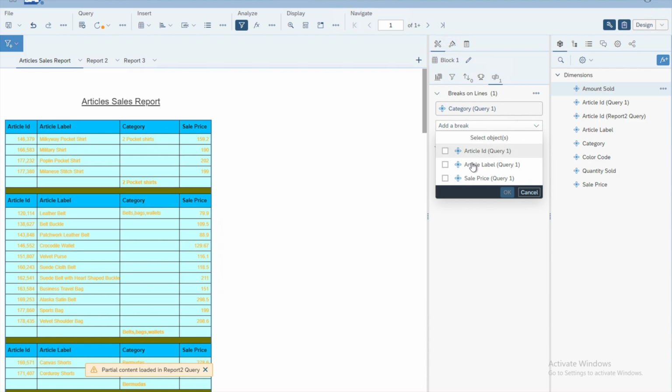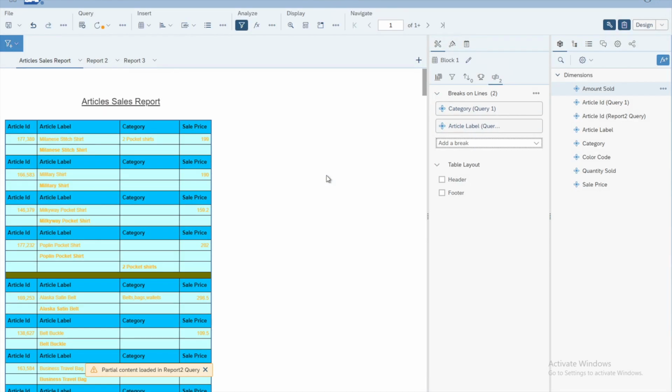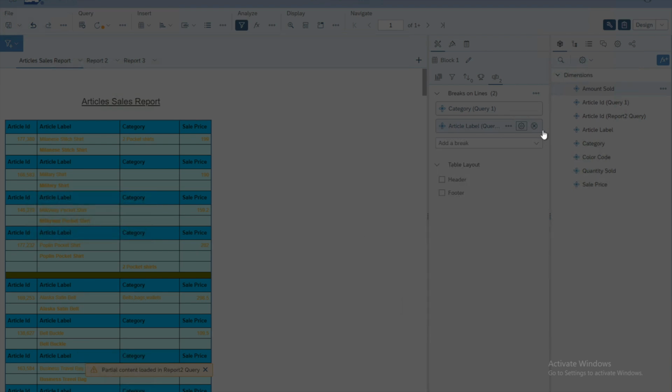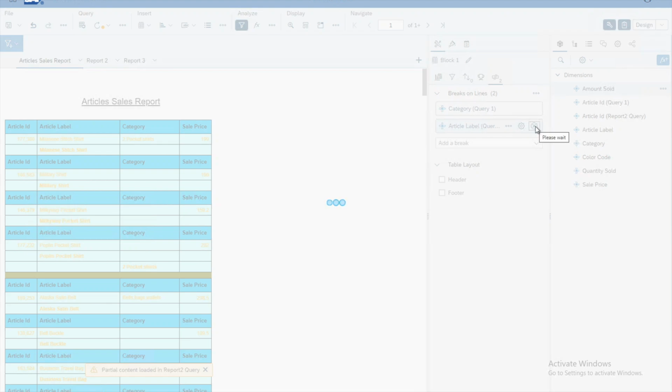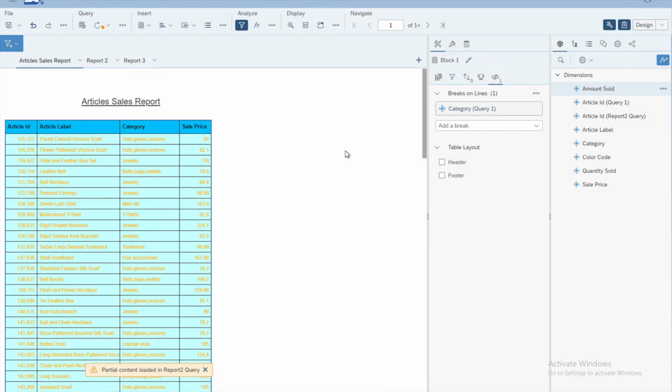For example, if you want to do another categorization based on the article label and click OK, you will see that we will have groupings based on two different columns. And again, you can make it more and more complex. If you want to remove any grouping, you can just click here on this remove icon, and the next one as well.